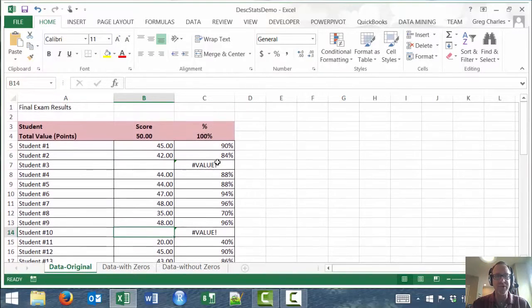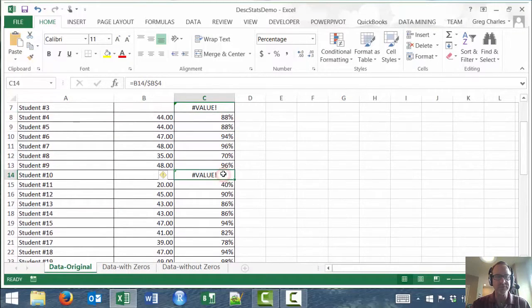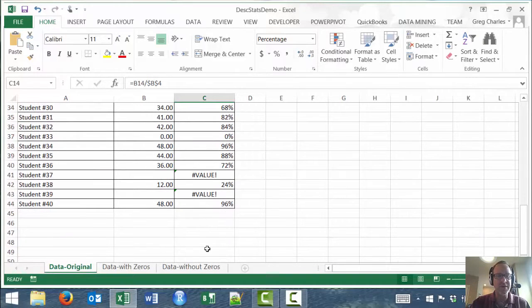If you look at the percentage column over here on the far right, this is a calculated field that calculates the percentage earned by the student. And I have some errors in here. I'm not going to be able to do really any kind of data analysis until I clean up this data set. As an example, let me show you.